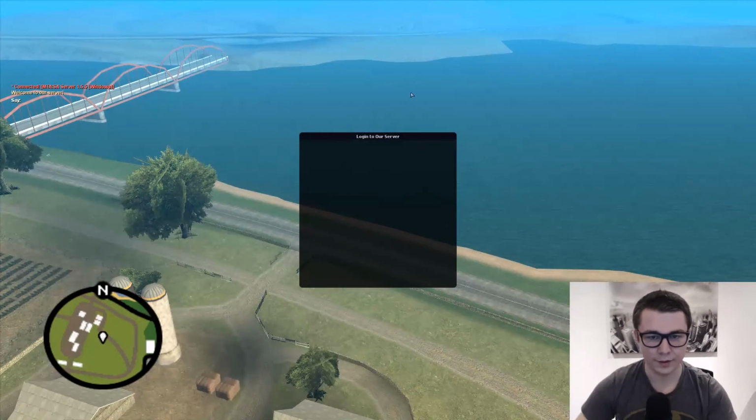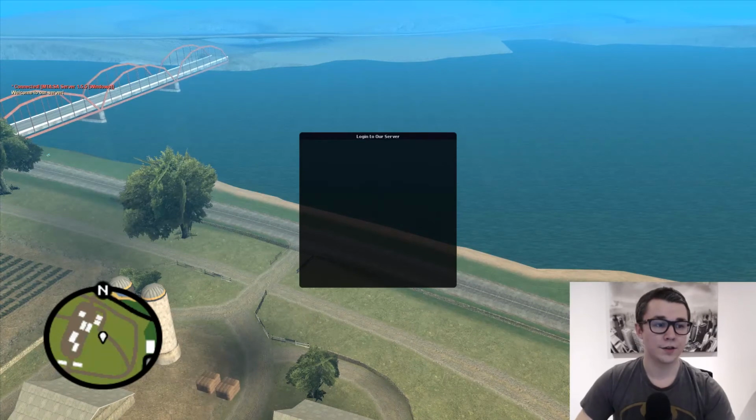And if we come back, we now have a 400 by 400 window with our title bar at the top that says log into our server. So we're making good progress here.